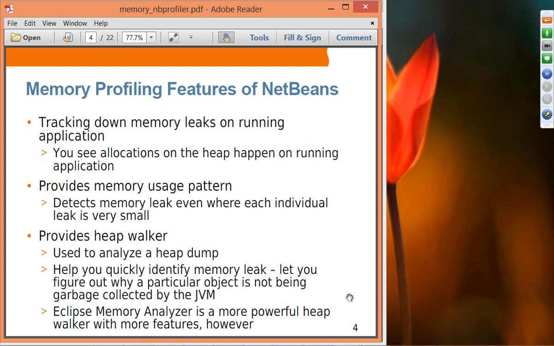NetBeans provides heap worker, so this is used to analyze a heap dump that was created. So you can actually use a heap worker to quickly identify memory leak as well. So basically, if you happen to have some kind of memory dump that was created because of out of memory situation, then you can use a heap worker to find out where memory leak is happening.